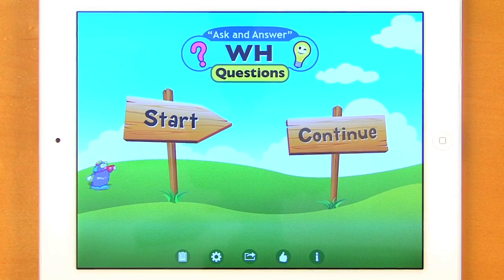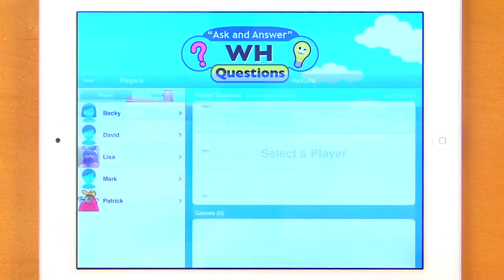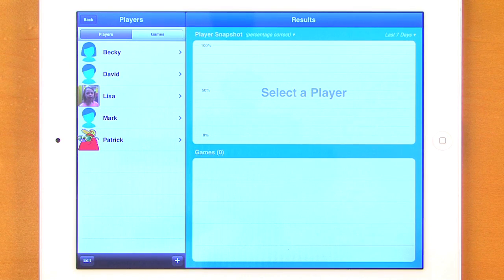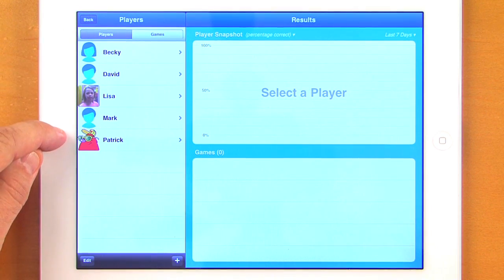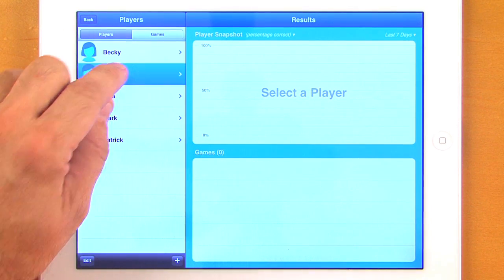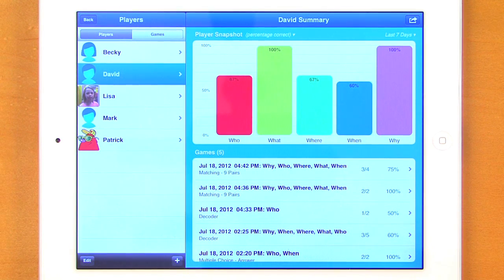Remember, with the Pro version of this app, it includes all of the WH question card decks and enhanced data collection. So let's take a closer look at the data that is collected for your players. To access the data, remember we touch the clipboard icon on the home screen. You'll notice the data is collected for the players. Once we select a player, it will provide a color-coded bar graph at the top and the percentages at the bottom.